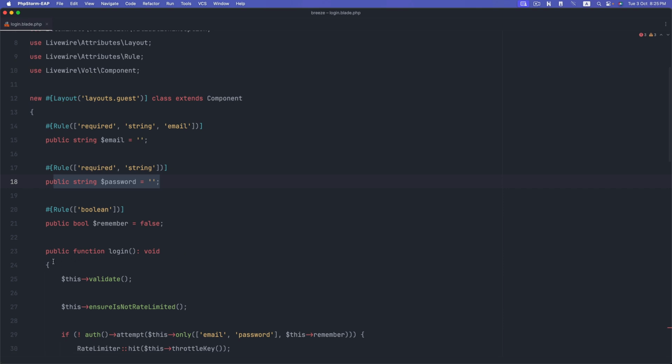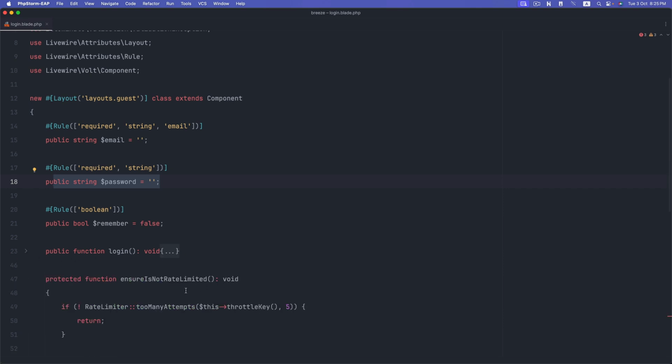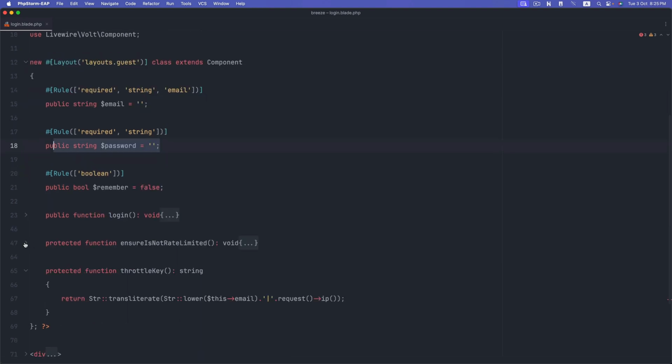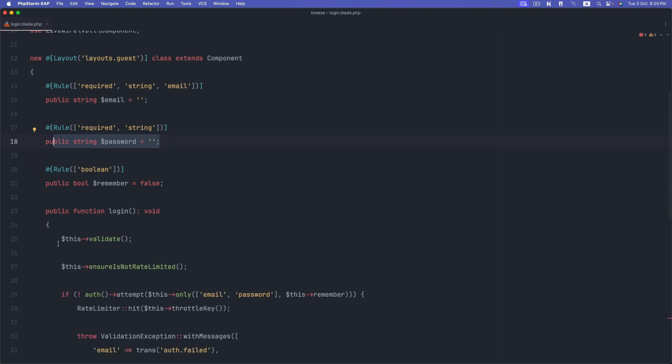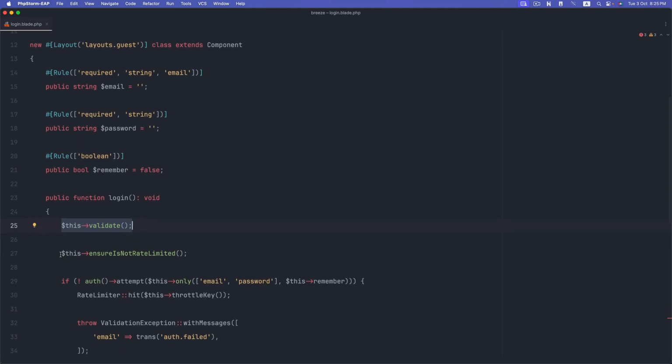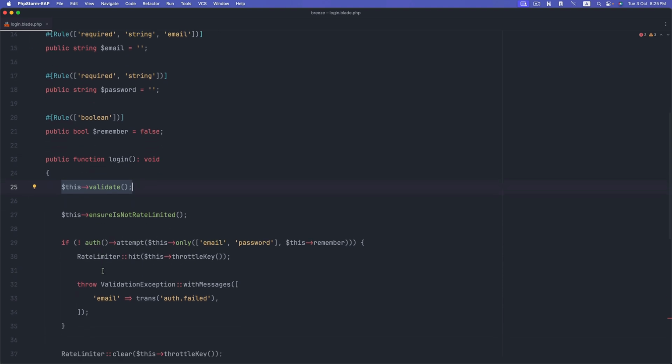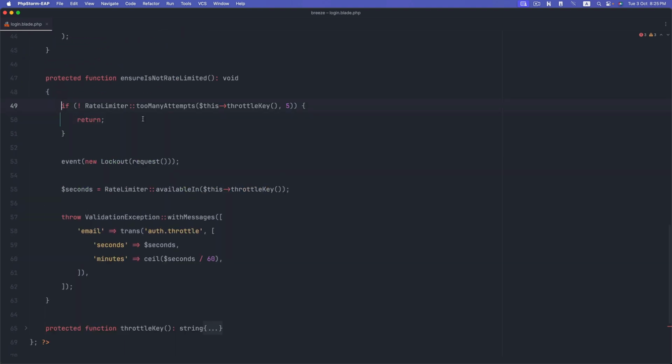And then we have the methods, the login method, ensure is not rate limited. And we have this throttle key, and that's it. Now let's go to the login method. Here we call first this validate, so it's going to validate the fields. Then it's going to call this ensure is not rate limited, so it's going to call the new method we have down there. And here first we check for the too many attempts, and by default is 5. And this is where I kindly like the volt, because we can change, for example, how many attempts we want just in the login blade, so we don't need to go to other files.